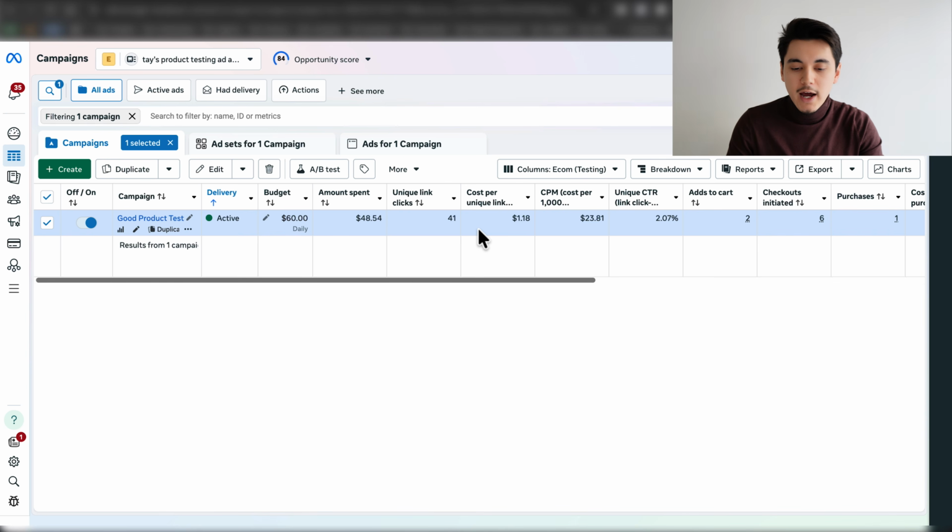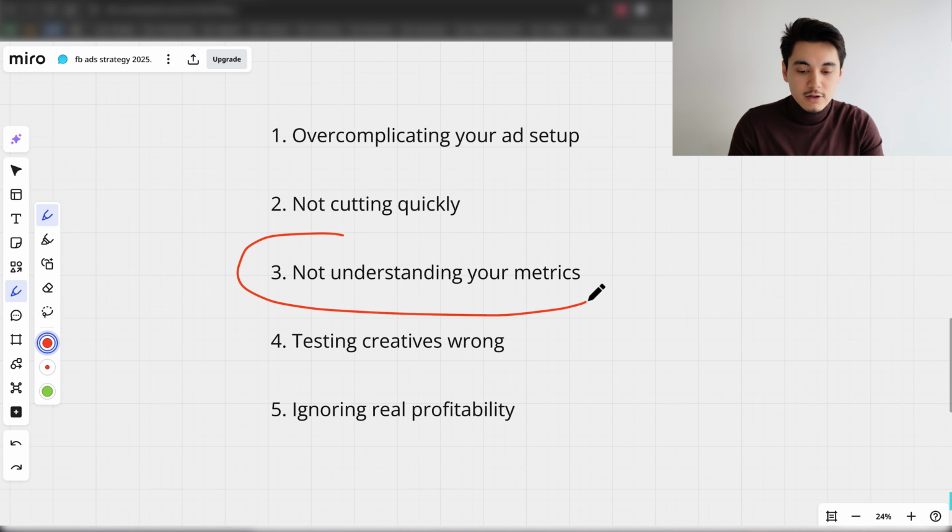So now you're probably wondering, how do I actually read all of these columns and know what is a good cost per click or what is a good CPM? Well, this leads me to talk about the third step and how most people lose money with Facebook, and that is by not understanding how to read your metrics. And this actually relates back to step number 2, because if you can't read your metrics, then you don't know how to cut your campaigns quick enough. So I'm going to help to break this down for you as simple as possible.